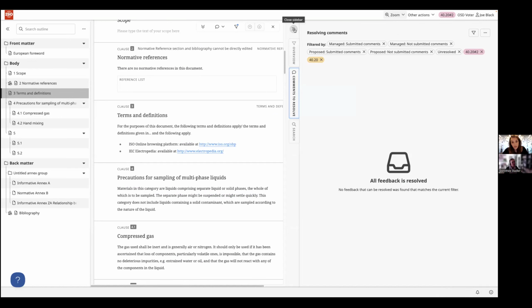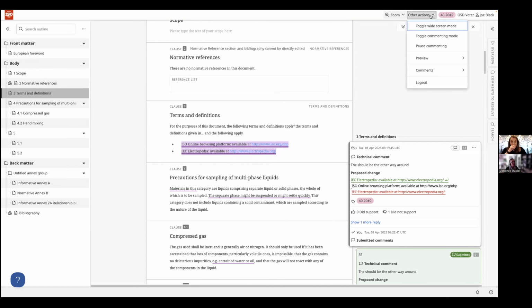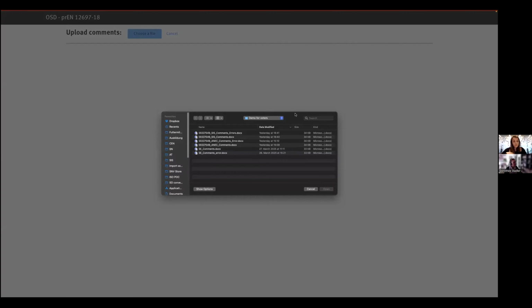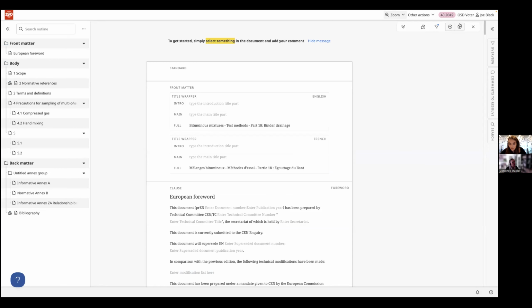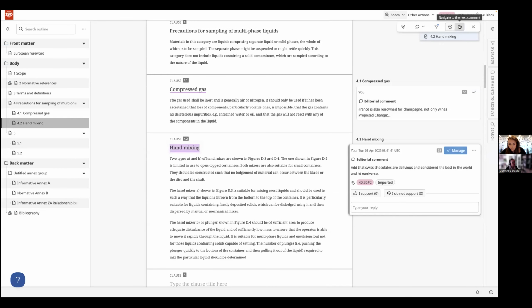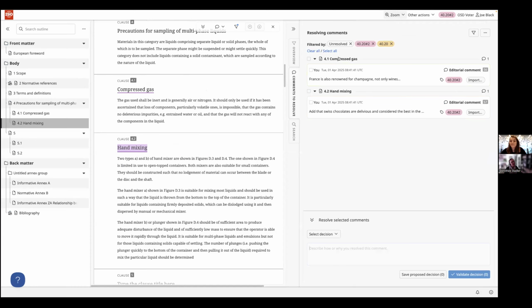And of course, I should have been smart and I should have shown you this before. Let me just import some other comments. I don't think they're going to make any sense, but it doesn't matter. So those are valid rows. So now you can see I have two new comments, one here and one there. And if you go on the comments to resolve tab, you can then see all the comments that still have to be managed in some fashion.